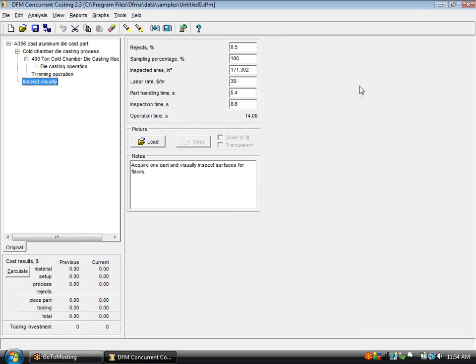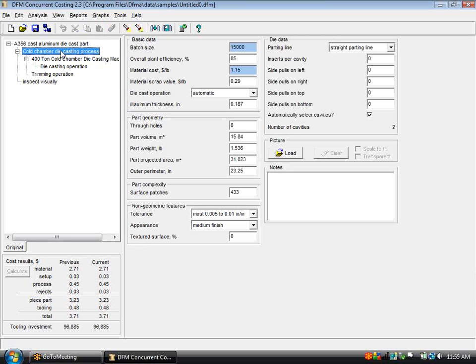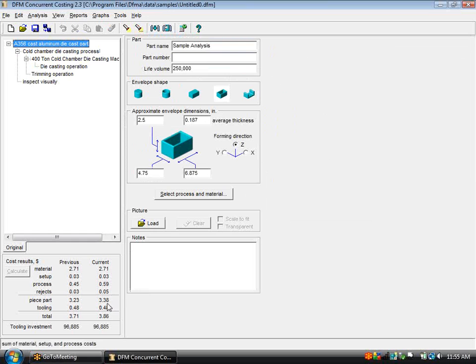I'll pop that on the tree, and you see I get a list of inputs now that I have to verify are correct or edit to be values that I want to change them to. If I click Calculate, I'll get a cost here at the lower level for that visual inspection operation. So wherever I happen to be on the tree, these cost results down in the lower left-hand corner show me the costs for that level or the sum of the levels below it. So if I click on the die casting process line item here, that's the cost of the die casting. If I click up at the top, that $3.38 now is the piece part cost inclusive of that Inspect Visually operation that I added.